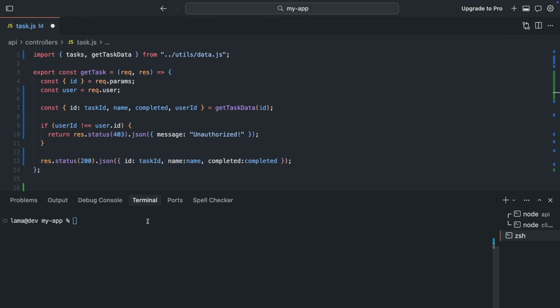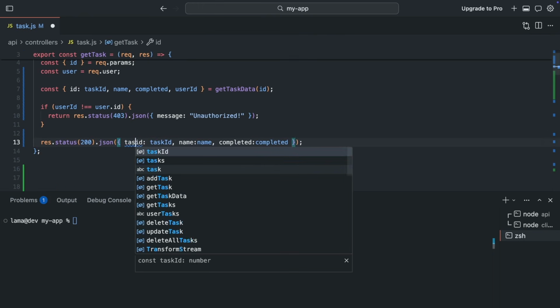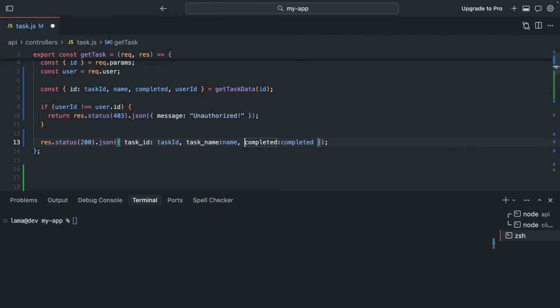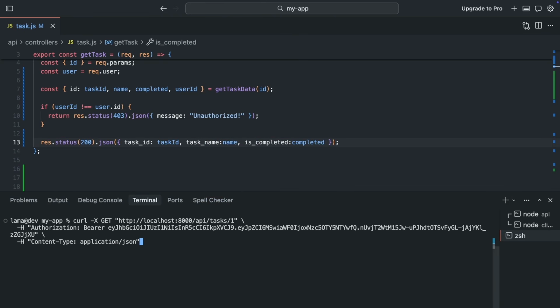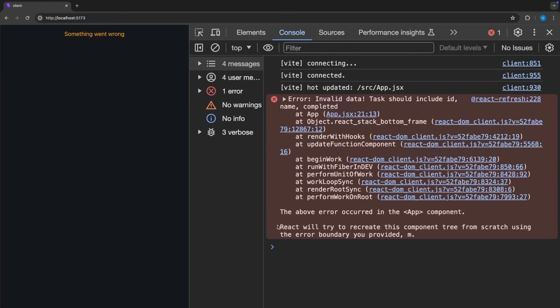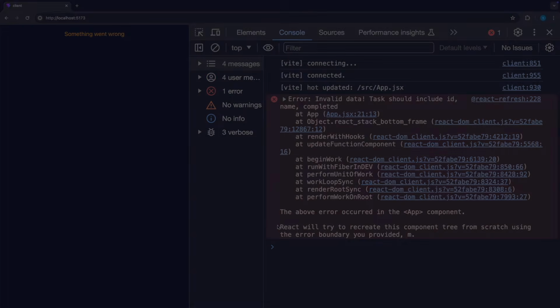Now let's talk about testing, because after the AI coding revolution, one of the biggest challenges is validating whether the generated code actually works correctly. Let's say my getTask endpoint returns this data, and I made some changes to the field names. Even if I don't see any error on the API client, it will break in production because my frontend is still consuming the old data.